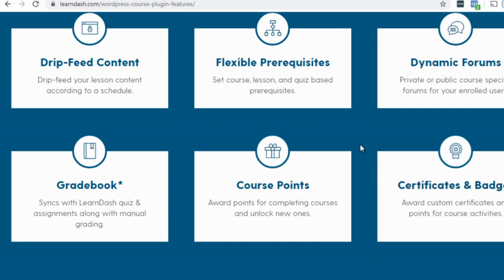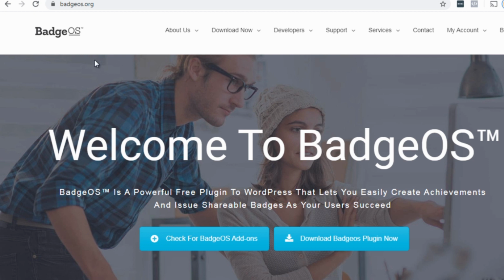Now, in terms of what you can use for badges, let's say, for example, you don't use LearnDash, you can use a WordPress plugin. It's called BadgeOS. And what it is, as you can see, it's a powerful WordPress plugin that allows you to create achievements and badges to show that your users have completed a certain task. So you could start with just this and only this if you would like to.